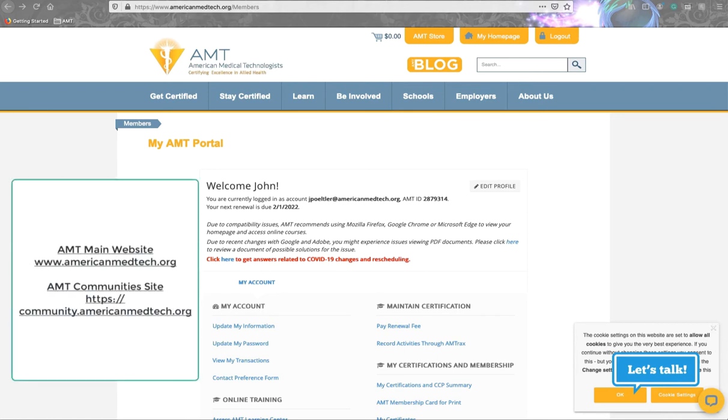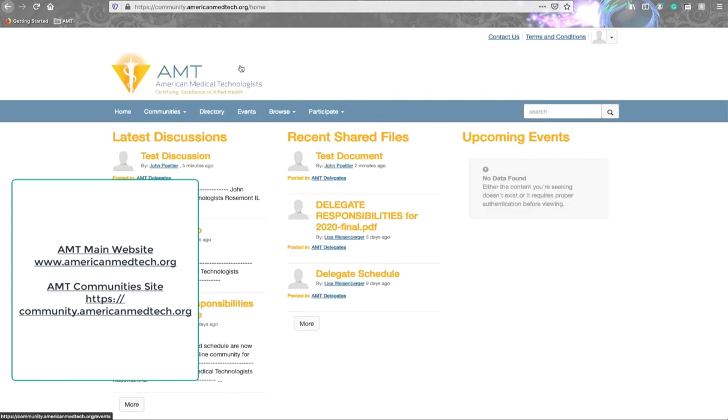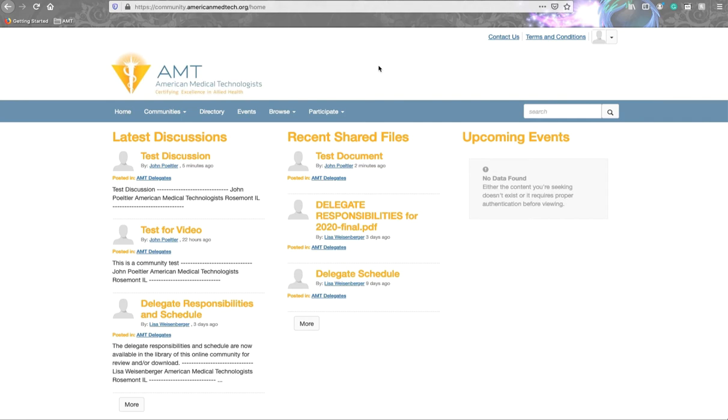There are two ways to log in to the AMT Communities site. The first way is to log in using your AMT credentials at our main website at americanmedtech.org and accessing communities from your My homepage. The second way you can access is to go directly to our communities site at community.americanmedtech.org and selecting Login in the top right corner. Once logged in, you will be ready to experience the AMT online communities.